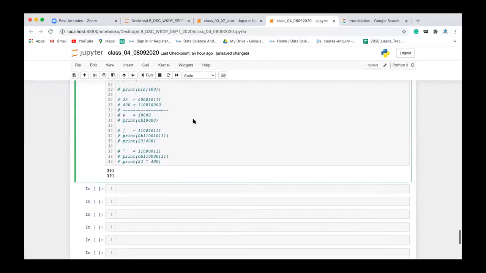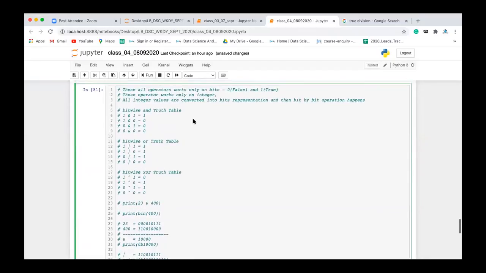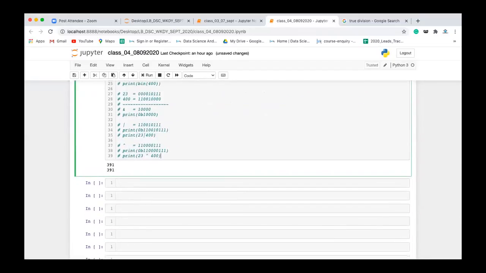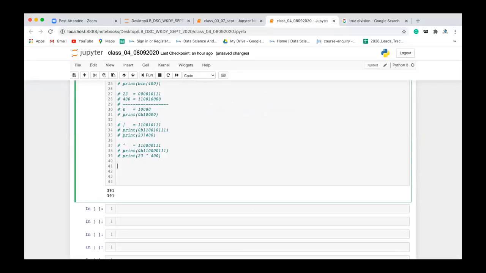Okay. So now this is the bitwise AND, OR and XOR operation. Now let's come to the next topic. In this we have the bitwise negation operation. How does the bitwise negation operation work? This is the tilde sign. If you write bitwise negation of a number, then the result will be minus of number plus 1.